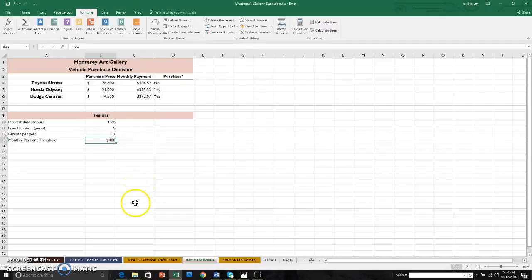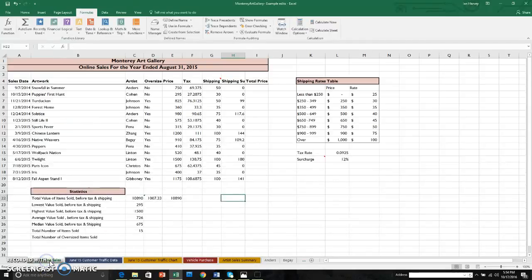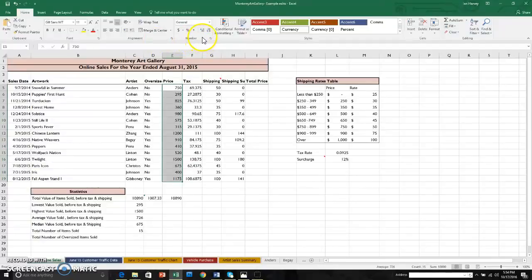Okay, next thing we're going to do is go to the FY15 online sales worksheet, and we're going to select cells E5 through E19. Here, we're on the Home tab in the Number group. We want to format these cells.